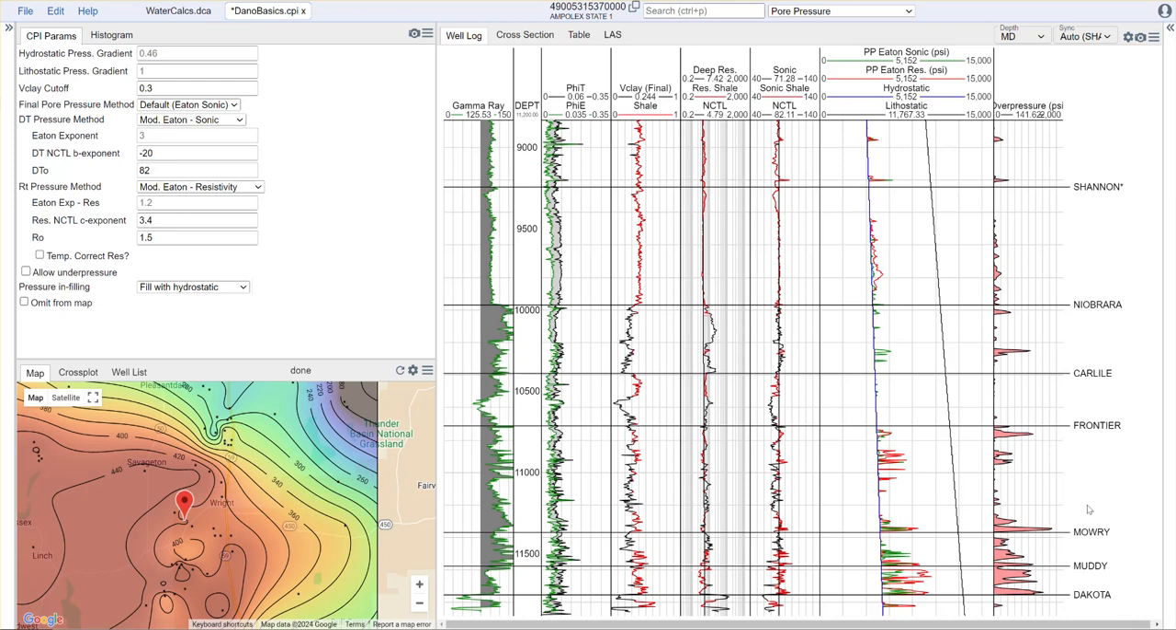If you are following along in this series, I would encourage you to do a little bit of work here, because we're going to build on this in our next video when we start looking at wellbore stability.